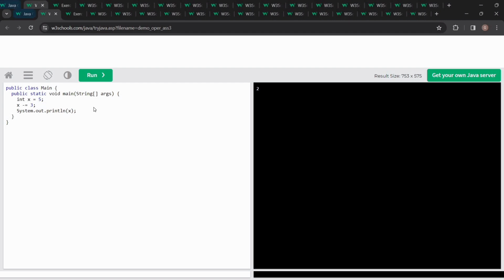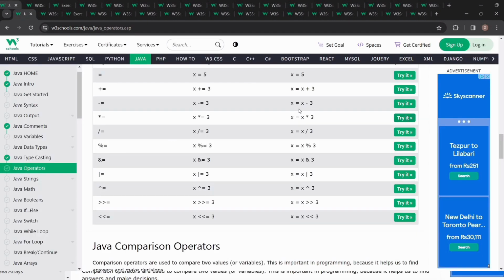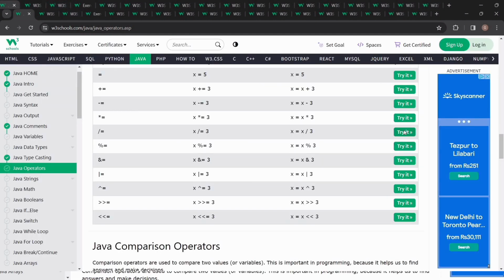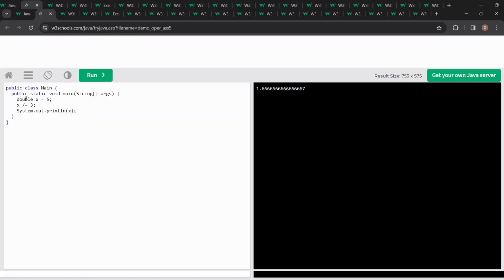Now next one, multiply. You will do immediately x equal to x into 3. So 15 should be there. 5 into 3 is 15. Now we will divide. So this is x equal to x divided by 3. So this value will come.